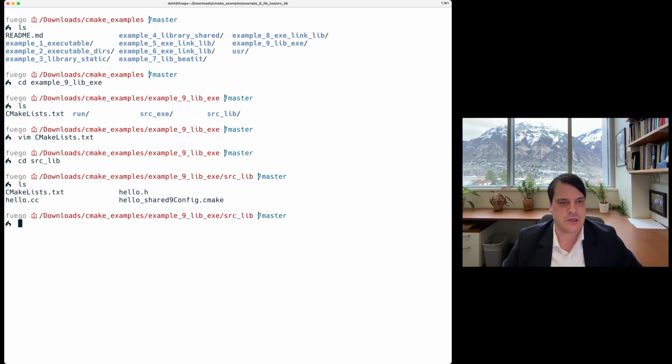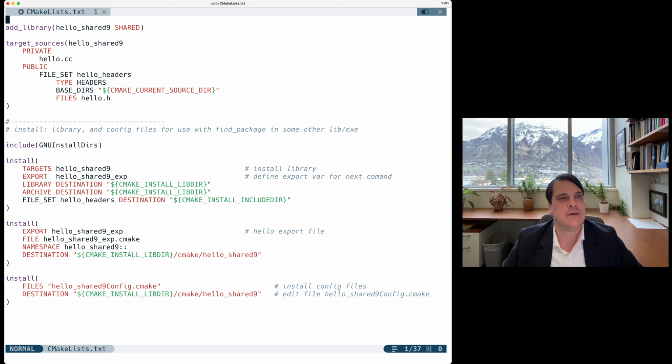then we're reusing this hello and we're going to install it. We're changing the name to hello shared 9 just to distinguish it from the one that we made in example 4. And so we're going to install this with the configuration so that we can make use of it with find_package if that's desired. So if you look at the CMakeLists.txt, it parallels what we did with example 4. We add the library, give it a name, hello shared 9, and it's a shared library. And then we give it its sources and its header files. And then we install it.